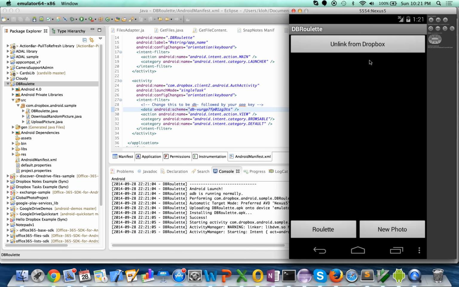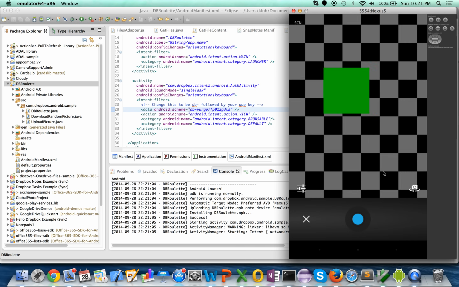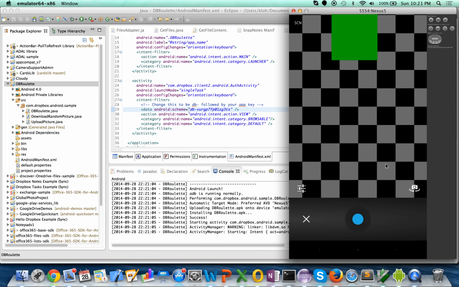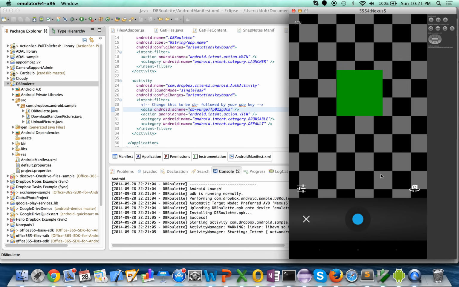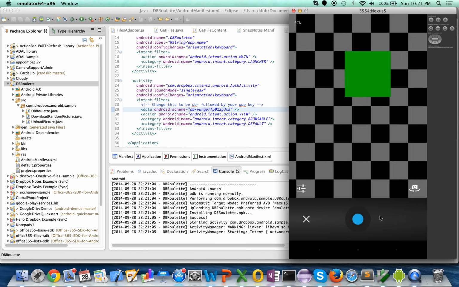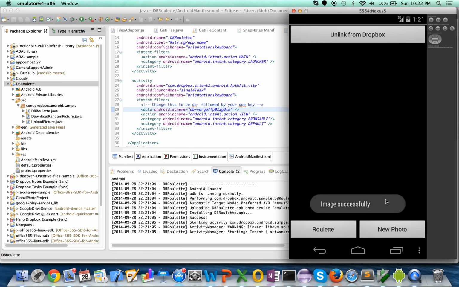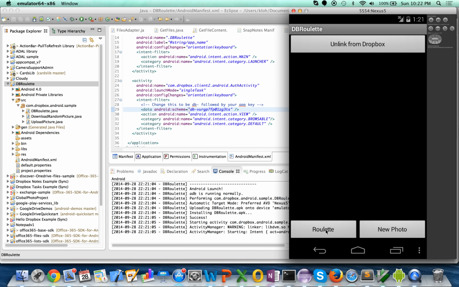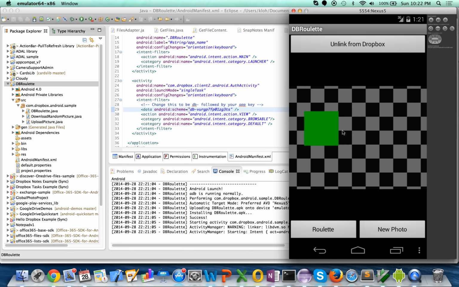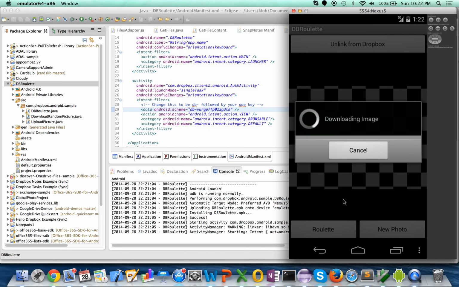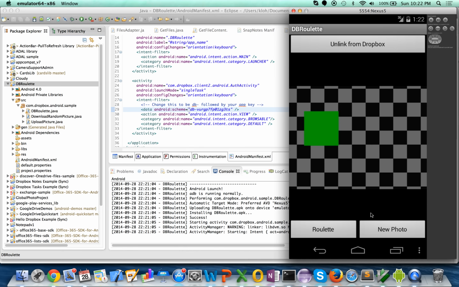You're in the app. And you can take a new photo. So obviously this is an emulator, so it doesn't show my actual camera, but this is just something that the emulator does for you to take a photo. Let's take a photo. Okay, this sounds good to me. Image successfully uploaded. Click on this roulette button to download the image that I just uploaded. Awesome. Cool, so it seems to work.